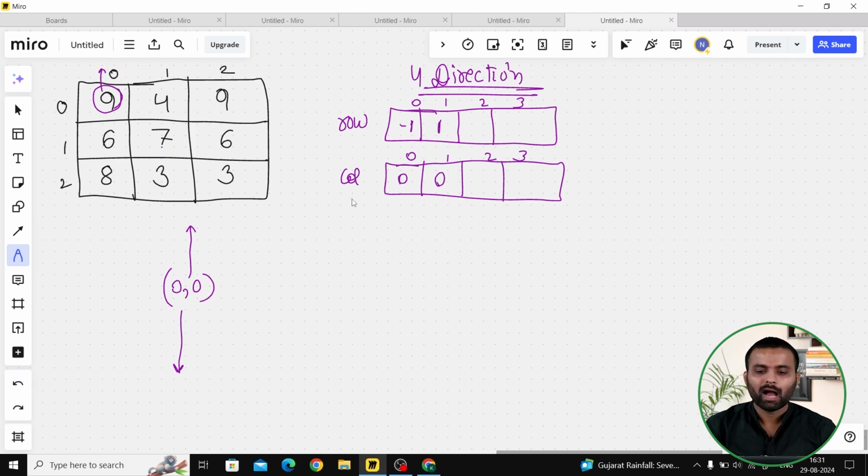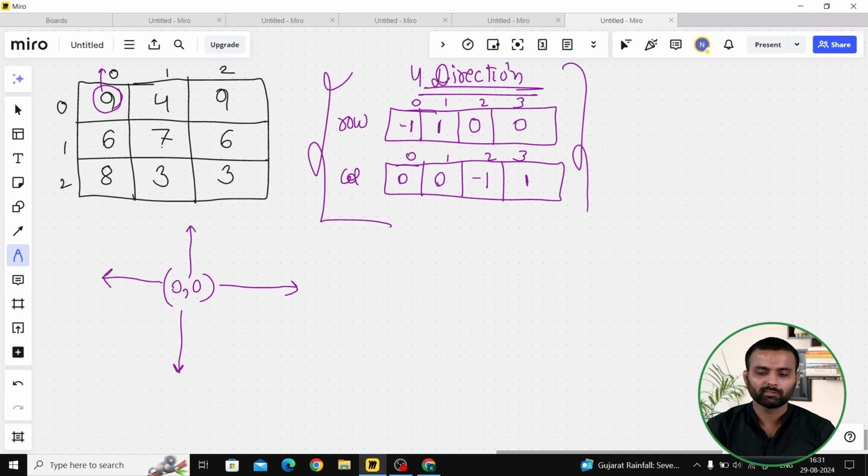Now, after that, I go to the left of it. In the left of it, my column will be changing, but my row will be the same, which is 0. The column will be decremented, from 0 to -1. Now if I go to the right part of it, the row will be the same and my column will be increased by +1. That's the thing which you have to make sure. So yeah, that's clear, right?